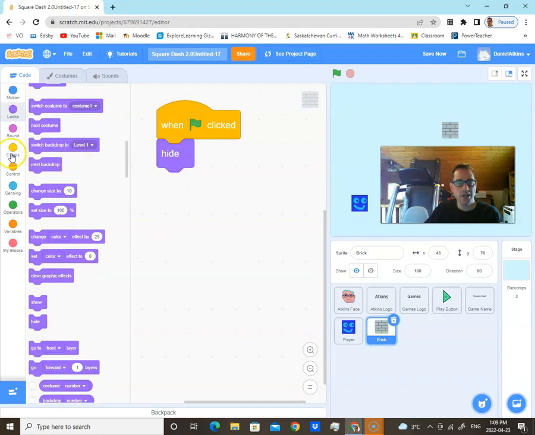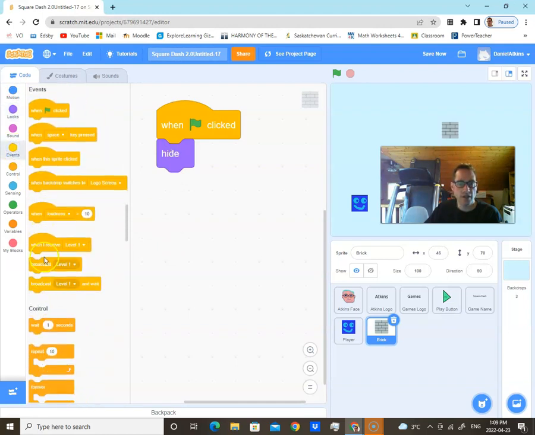And it's not until I receive level 1, so it's under events, when I receive level 1, that I actually want to have the brick do anything. And what I'm going to do is have it continually create clones of itself, and it'll just go and scroll across the screen, especially for level 1.